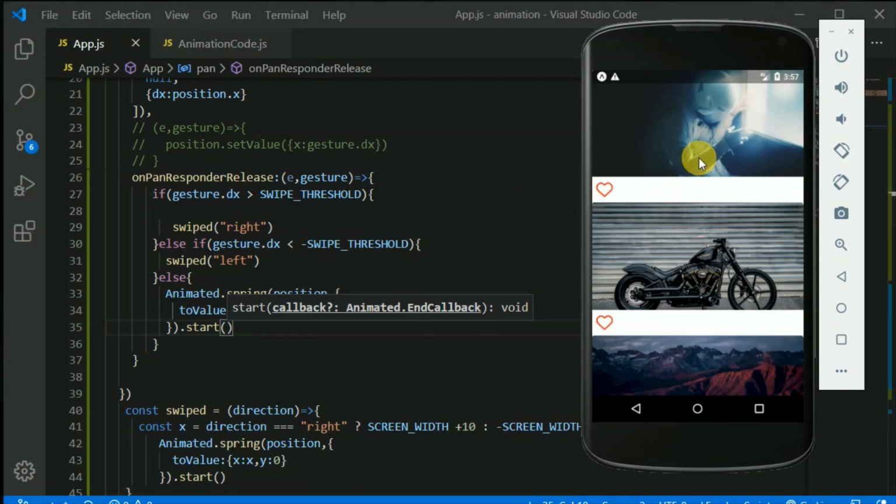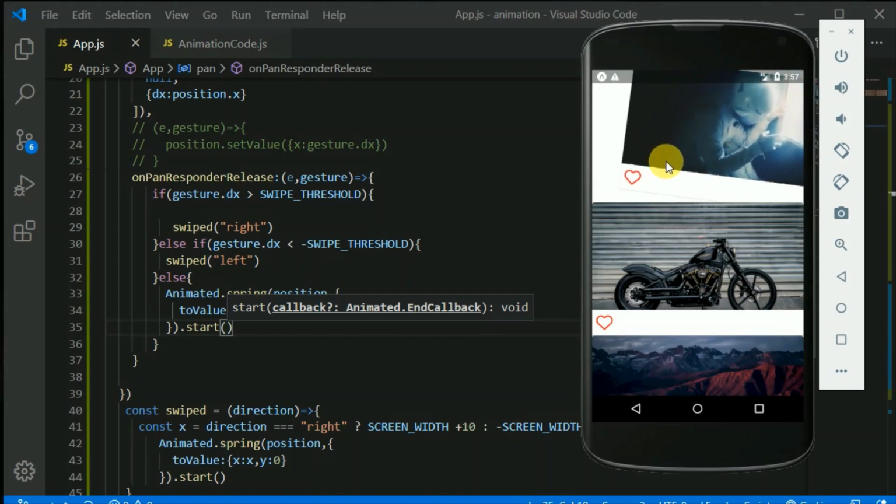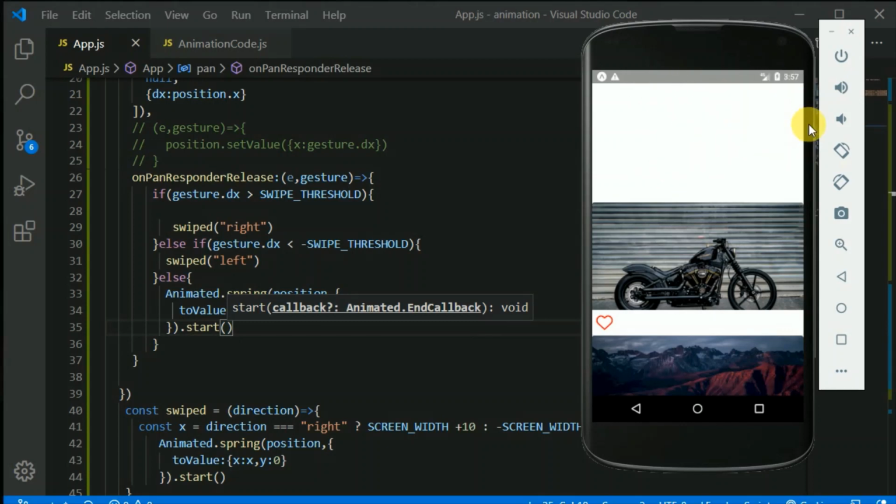Okay, let's try this one more time. If I drag a little bit, okay, now you can see this card is resetting its position. And if I'm dragging it more than half of the screen width, then this card is moving all the way to the outside of the screen. Okay, this is fine.